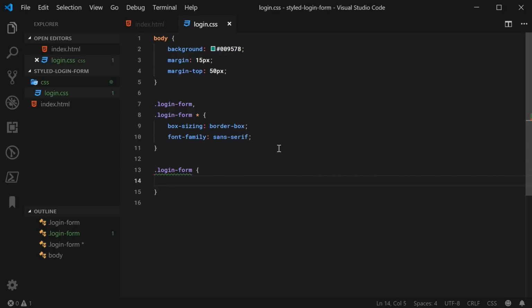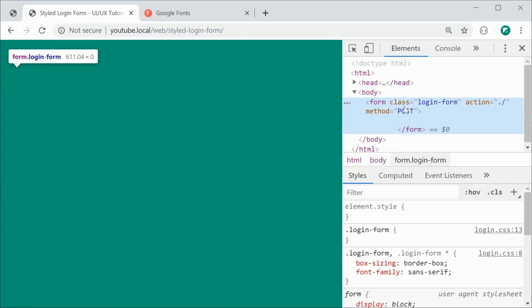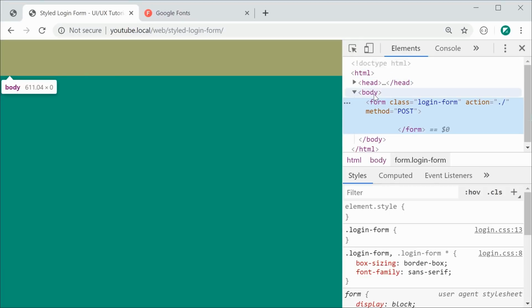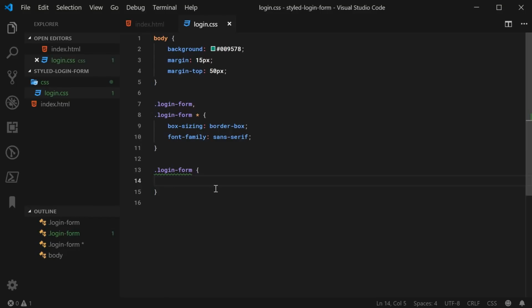So here we're going to set firstly a maximum width. So by default, the form element is going to be 100% width. So if I was to go back inside the browser, refresh here, and hover over this form, we can see it is 611.04 pixels wide. Essentially, it is the width of the actual body. So we can set a maximum width on the form. So I can say max width, make this 350px, and now it's going to be responsive on mobile devices.